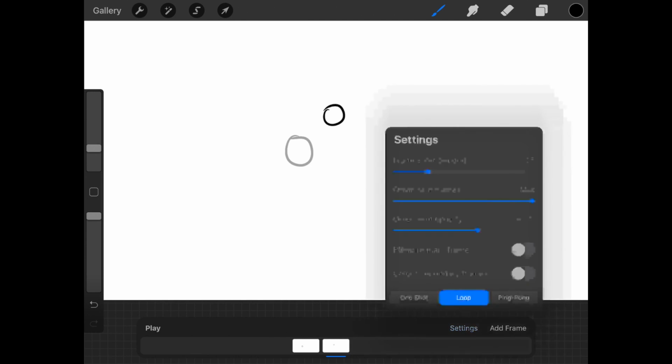So you can have your onion skin frames to be to the max, or to none, or to 1 or 2. I like to keep mine on 1. The frames per second, I like to choose 10, even though most people use 12 or 24. I just prefer to use 10. And onion skin opacity can be as light as you want or as dark as you want. I like to keep mine around like 40, 41.